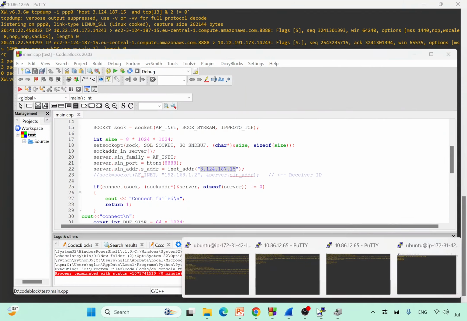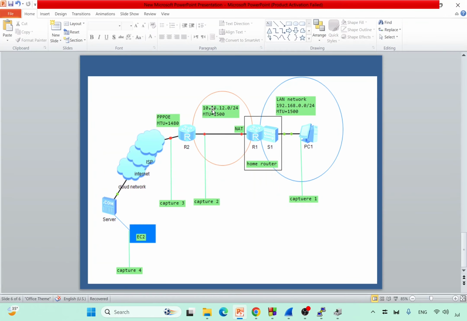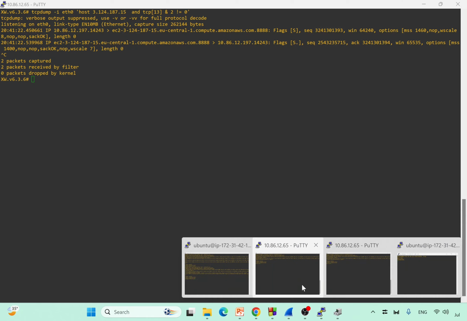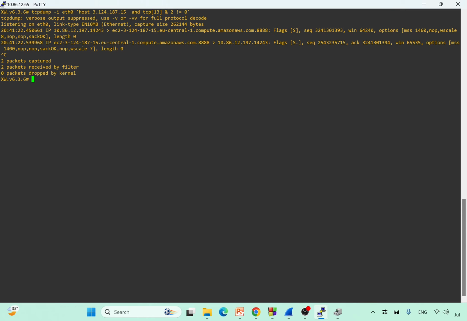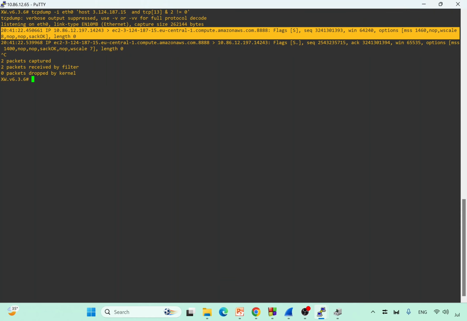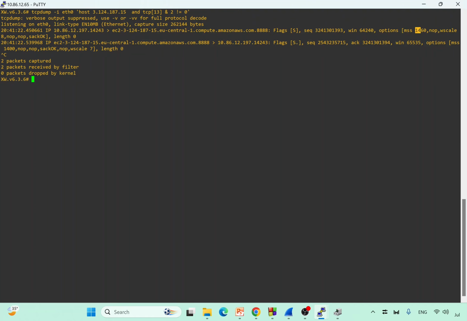Now we will see the internet interface here. It must be the same number because both networks have the same MTU. Let's see. This is the packet sent from the PC to the server. The same number, 1460.